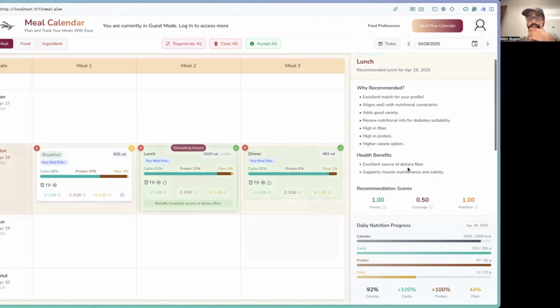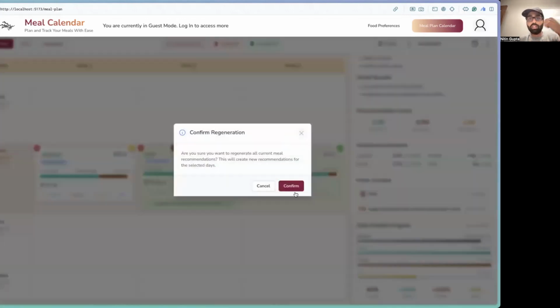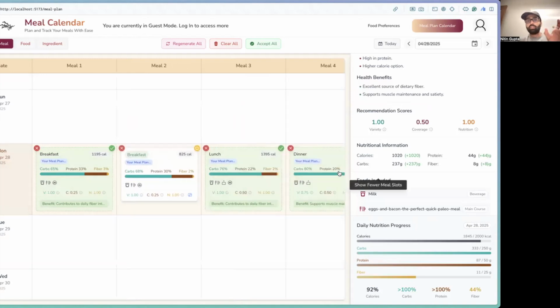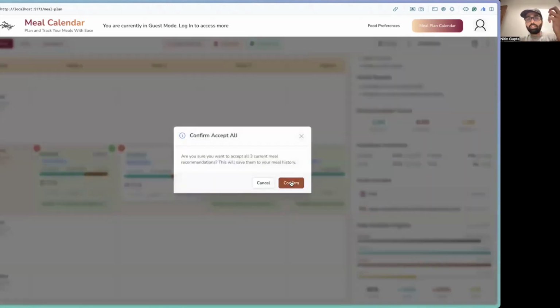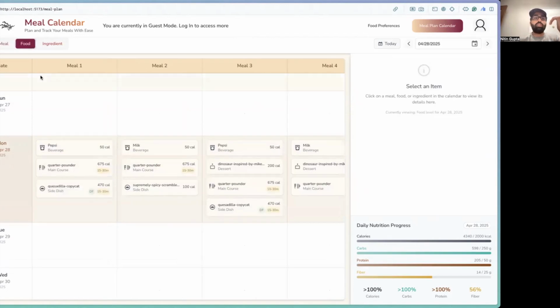Looking at the other features, we also have a regenerate all feature, which regenerates the meal plans again. Here you can see 4 meal plans now, and you can expand the slots to view all the meal plans in a row. We have 3 new recommendations and an older one, and you can accept all or reject all. I'm going to accept all here. Then all 4 new meals have been accepted to our history, and our progress for this day shows that calories, carbs, and proteins are all met and above 100%.